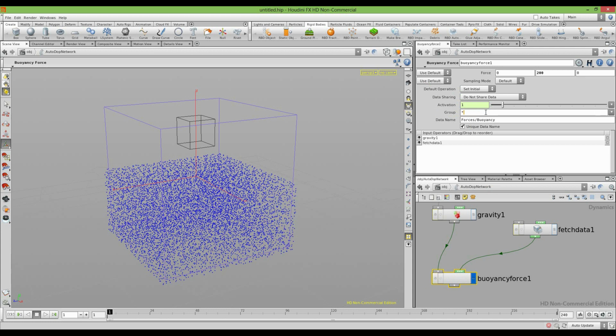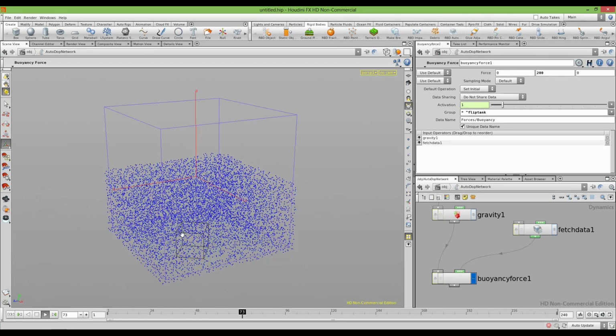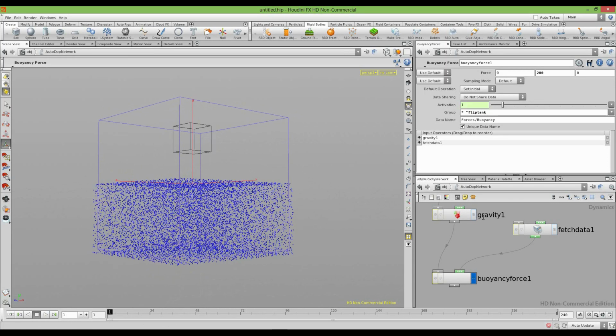Okay, to avoid this situation, in buoyancy force we have a group field, and it has a wildcard. It means that force will be applied to any object which fits into it. To exclude some object, we need to type this sign. I don't know how it's called, but this is like a standard exclude sign, and select our fluid, flip tank. And by default, it creates a space here. You need to delete it like this. So now if I play the animation, you see that water is staying in place and the cube is still falling down. Okay, now we need to create a force which will lift the cube.